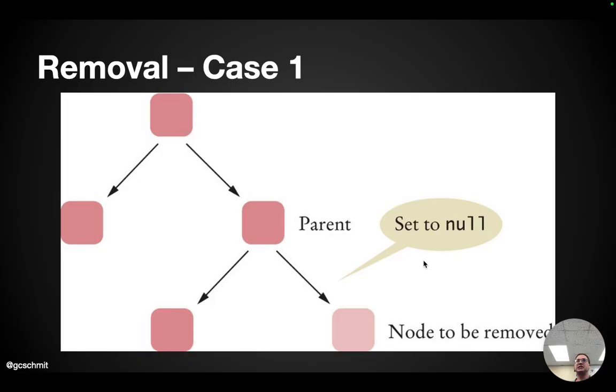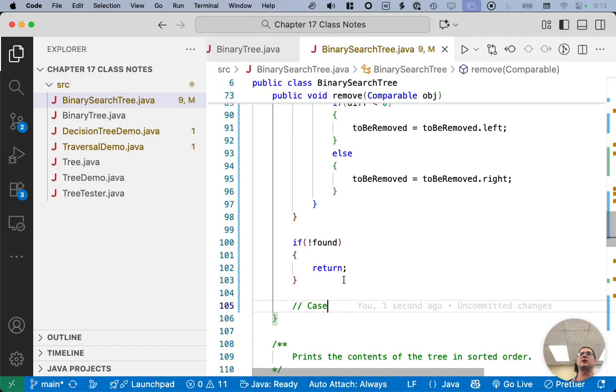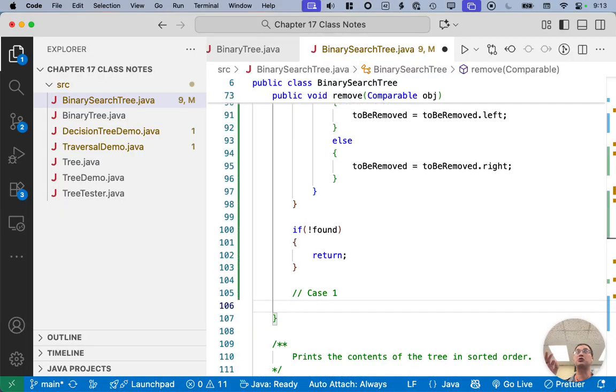So at this point, the parent is referring to this node. Node to be removed is referring to this node. We need to update the parent's either left or right child. We've got to make sure we set the right one to null. So we have to write a little bit of code to make sure we update the correct child, the left child or the right child, appropriately.